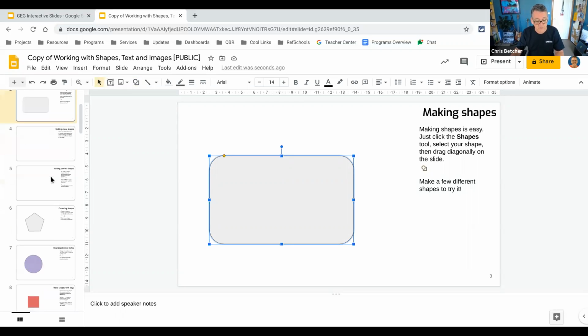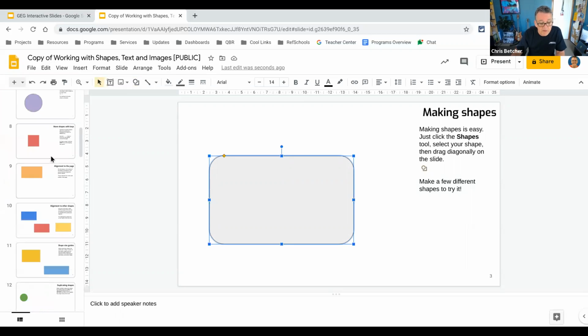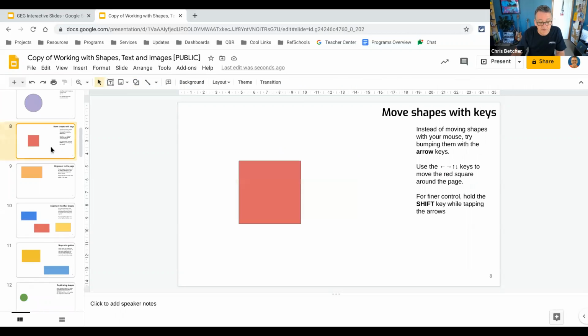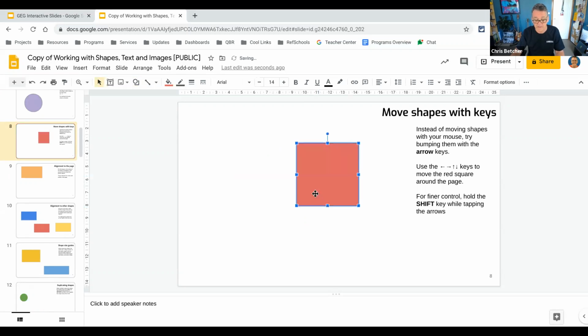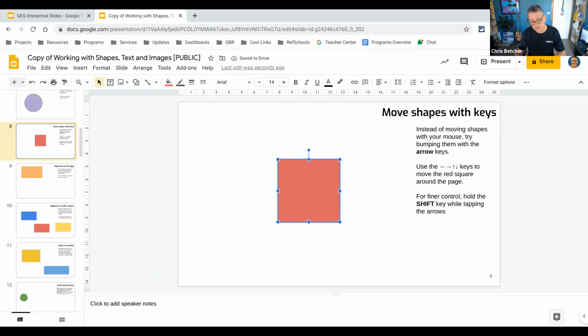Now, I noticed with yours, Paul, you very correctly told people that if they make a shape and they want to move it, they can pick it up and drag it. So you grab it with your mouse, move it somewhere else. Good to know also that you can just nudge it with your keys. So I'm just tapping the left arrow key, the right arrow key, down arrow key, and you can nudge shapes into position.